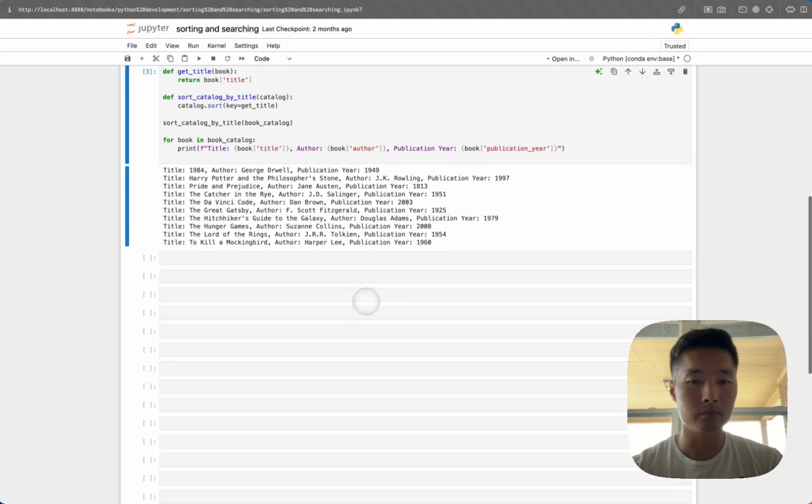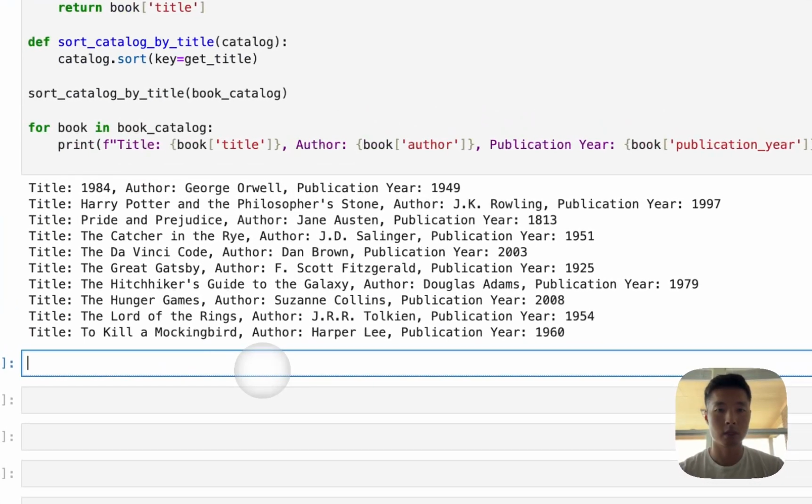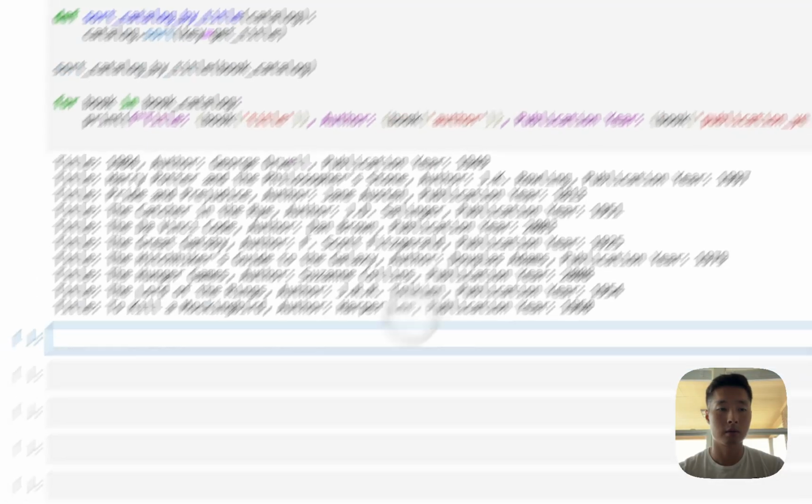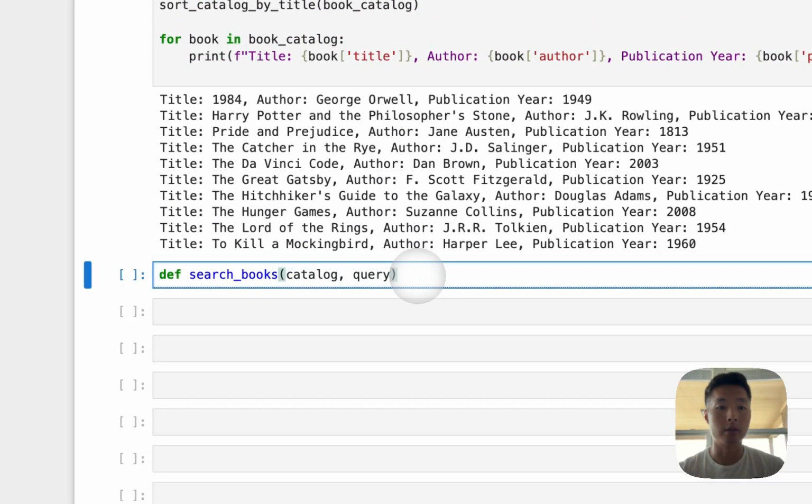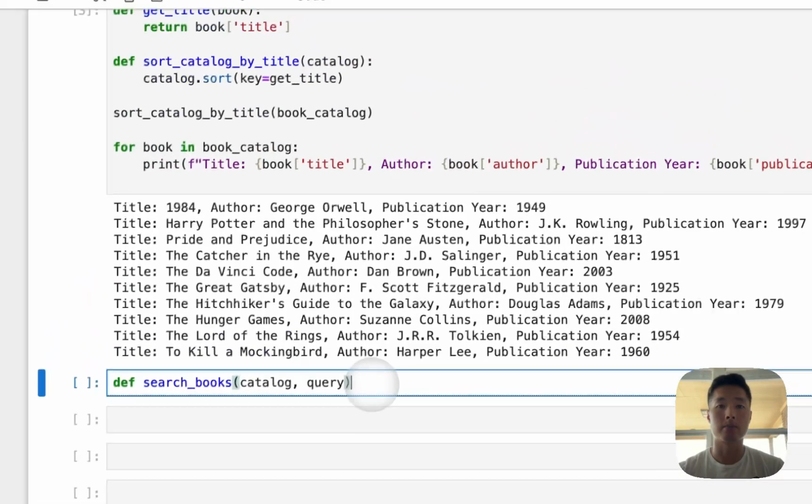So we'll go here and write a function called search books catalog query. So it's going to take two parameters. So catalog is going to be the list of book dictionaries, and query is what we're going to be searching for. And in this case, we'll search for either the title or the author.